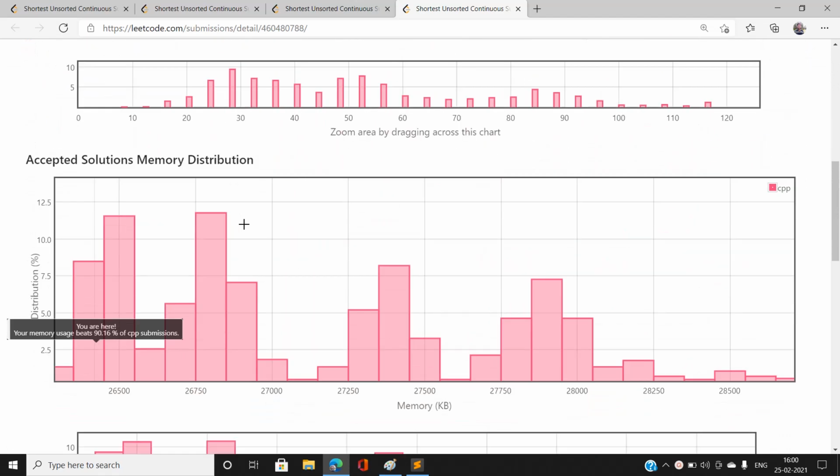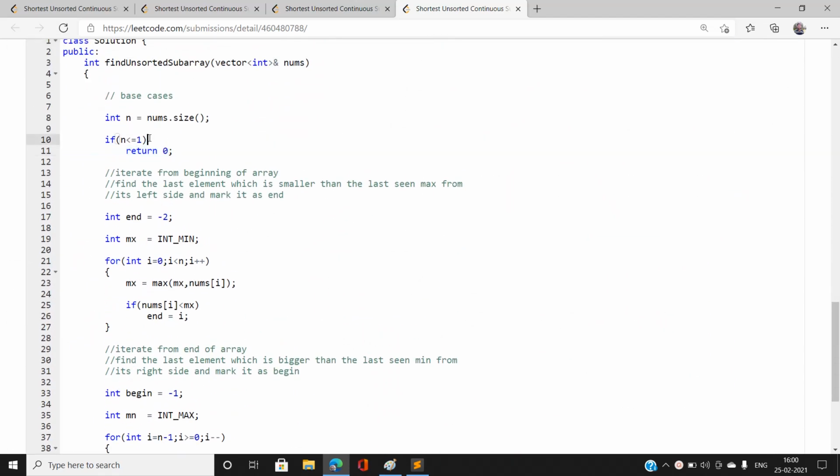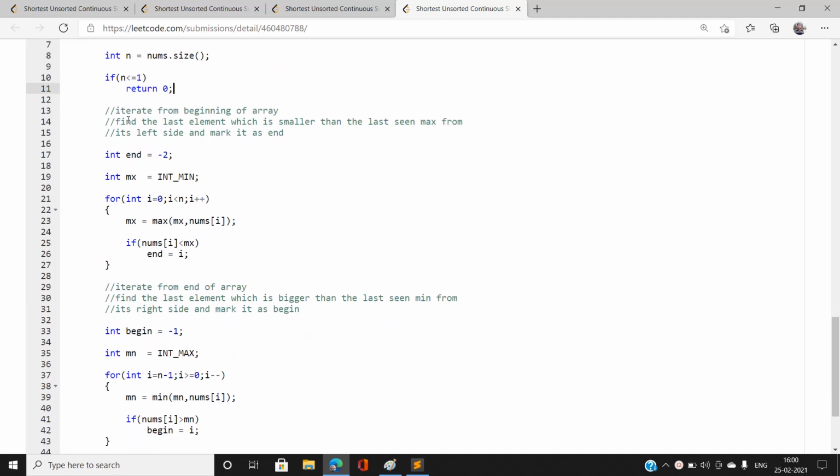And let's discuss my first approach, which is actually the one that beats 98% in speed. What I've done is, if n is less than or equal to 1, we all know that our answer would be 0. Now I'm going to iterate from the beginning of the array and find the last element which is smaller than the last seen maximum from the left side and mark it as end. I'm going to initialize my end as -2 for simplicity. Now let us take a maximum variable that is initialized with int minimum.